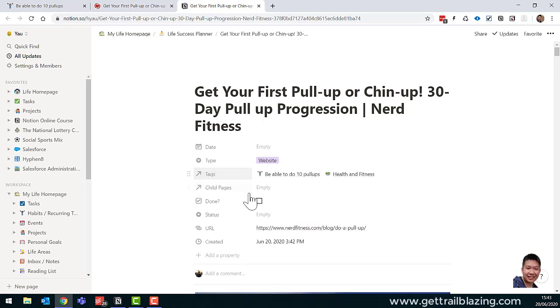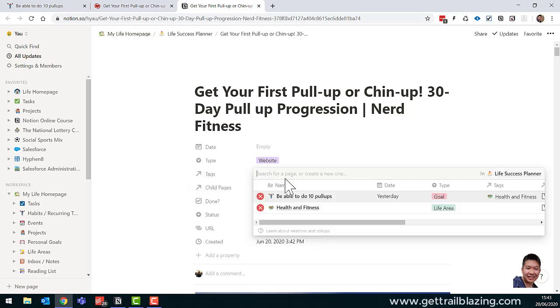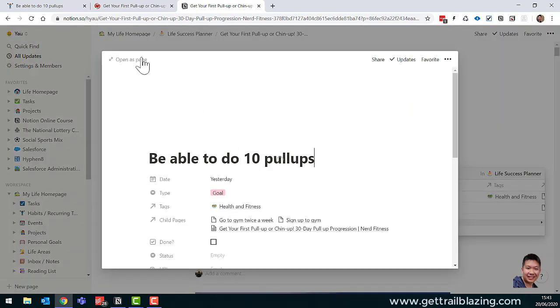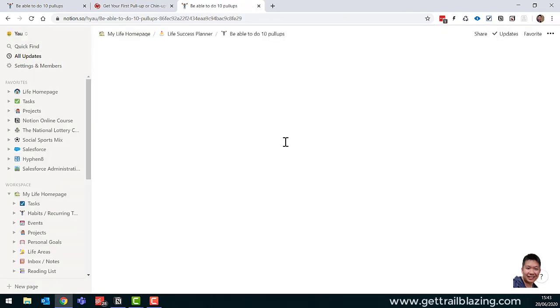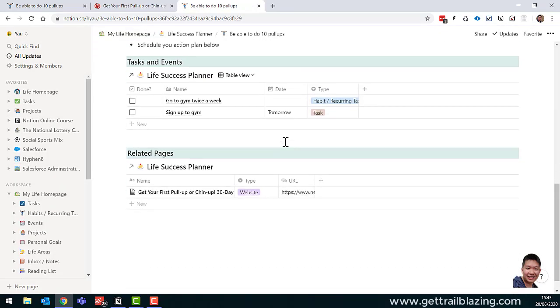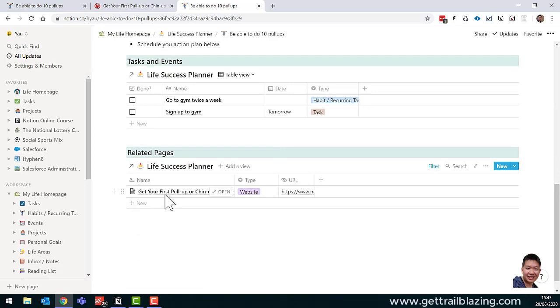And now, when I go to the be able to do 10 pull-ups page, if I open that up, we can also see that I have a related page here as well. And I can open the website here by clicking on the open link button next to the URL column.